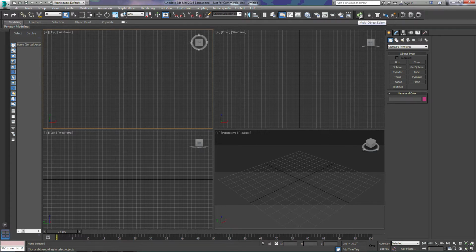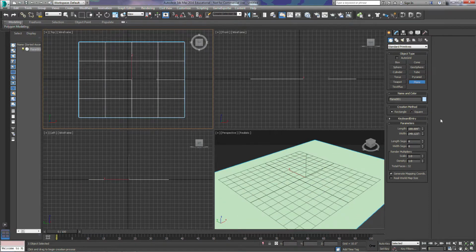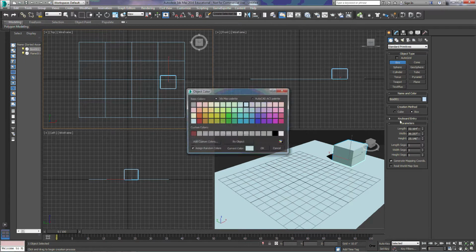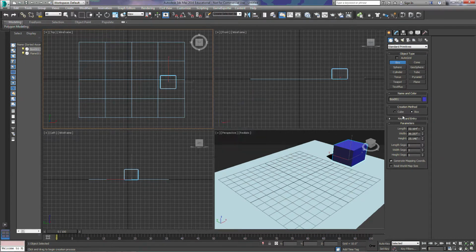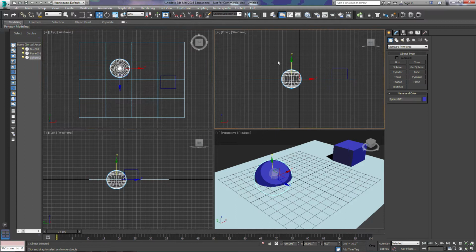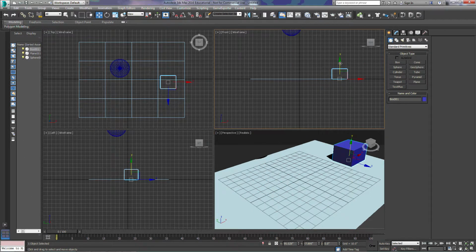So in this tutorial, we're going to look at the multi-object editor. In order to do that, we need to put a few things in our scene. So we're going to start with a plane, and we're also going to add a box. I'm going to give that box a different color, and we're going to use a sphere. We're going to make sure our sphere and our box are picked up off of the plane.